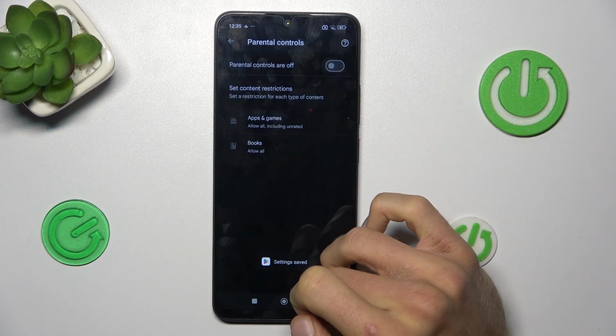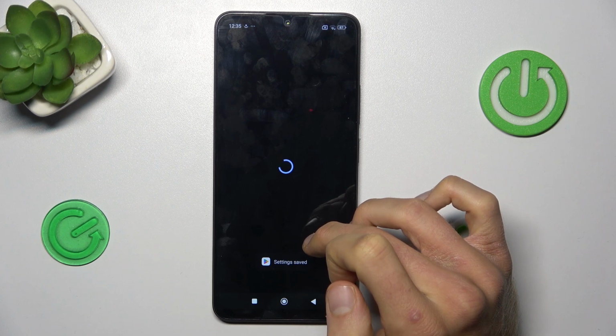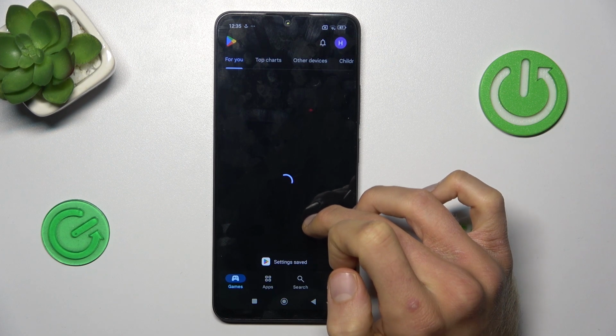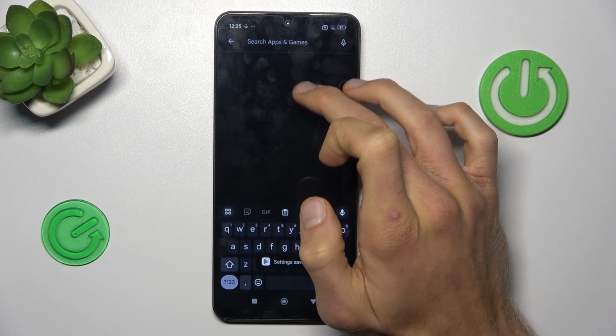And that's all. We can go back and try searching for Mobile Legends again, which is visible right now, and we can install it.